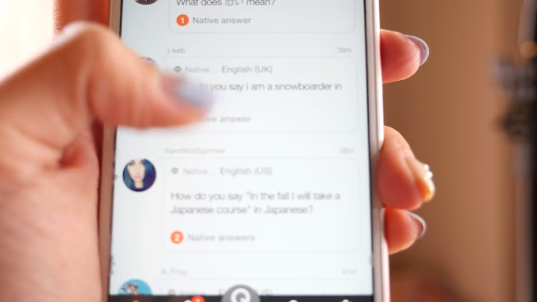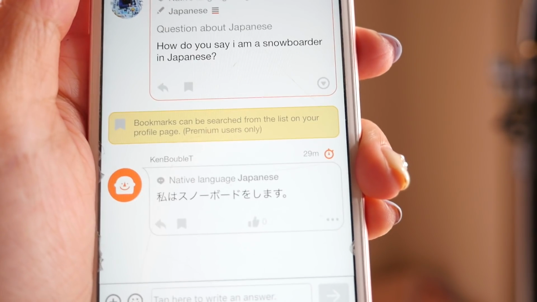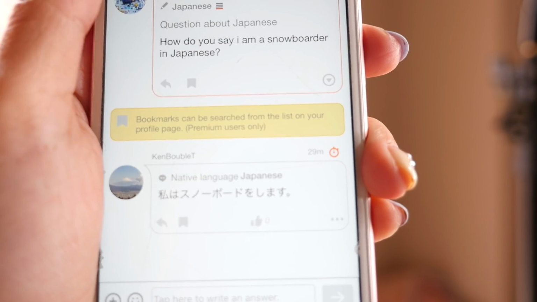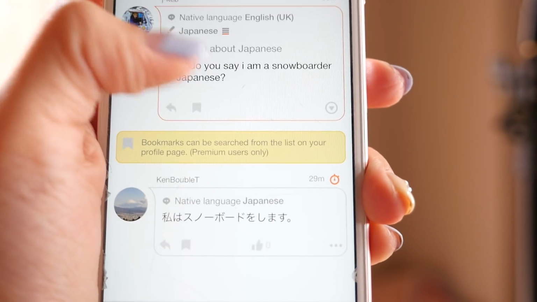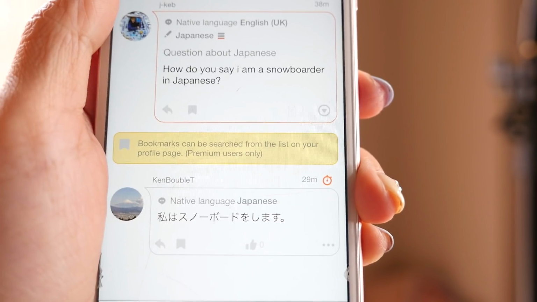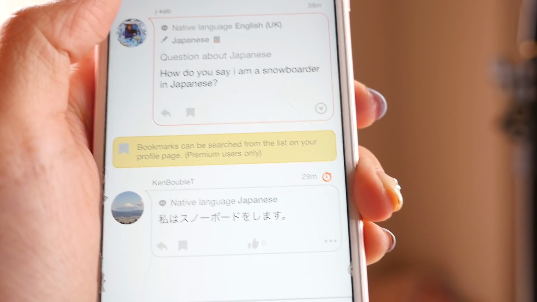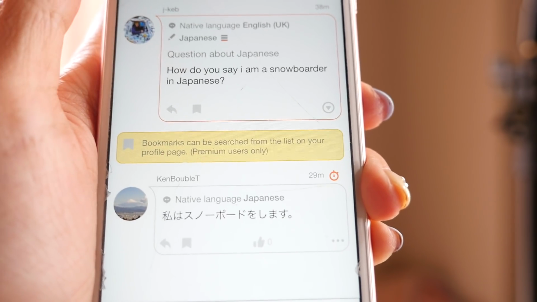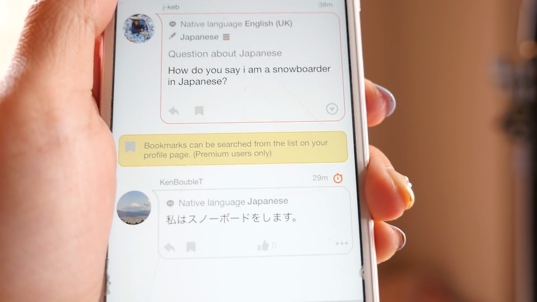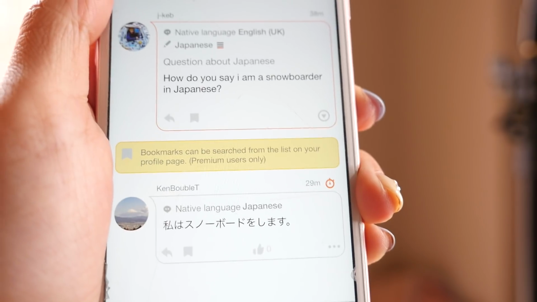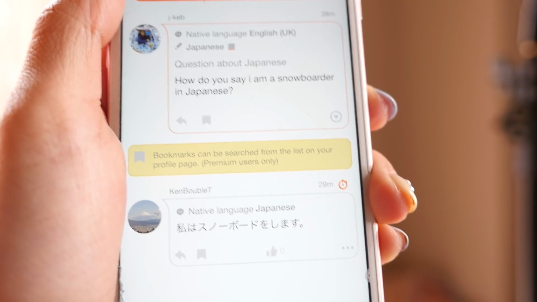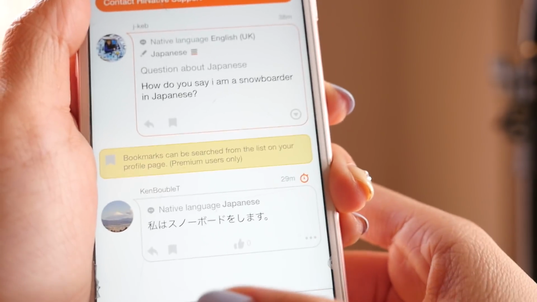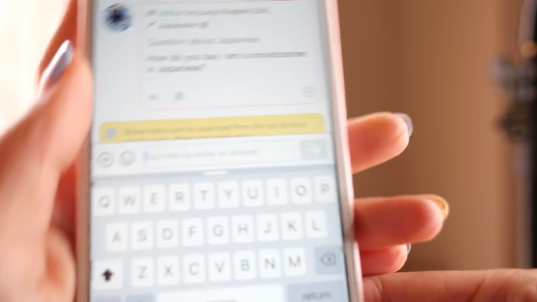And then someone asks, how do you say I'm a snowboarder in Japanese? And someone, I think they misunderstood it, but they said watashi wa snowboarder oshimasu, which means I snowboard, not I am a snowboarder. So I'm gonna try and correct that.